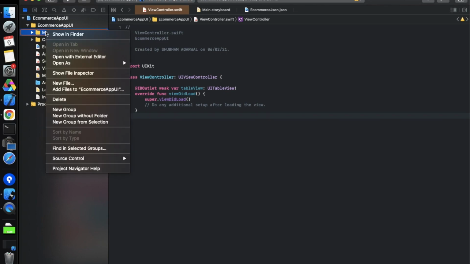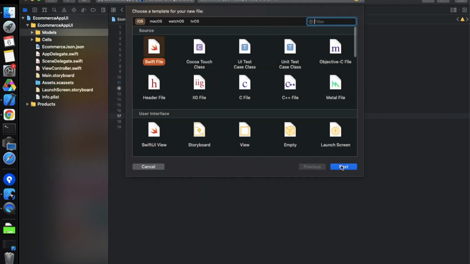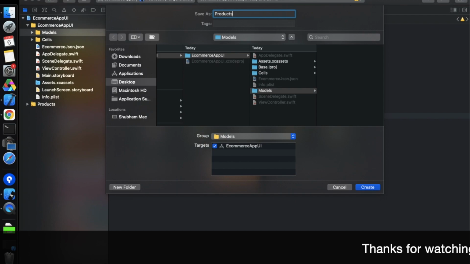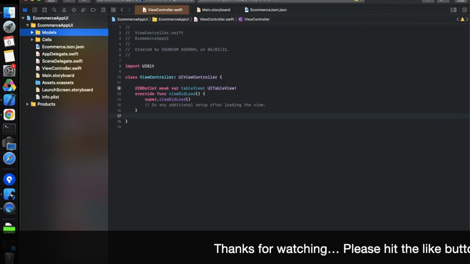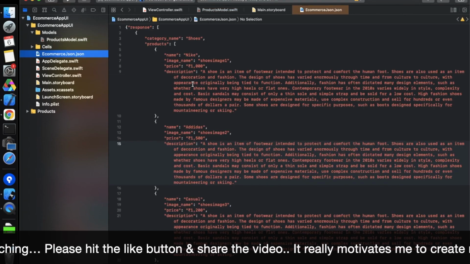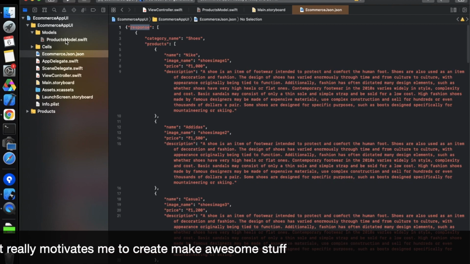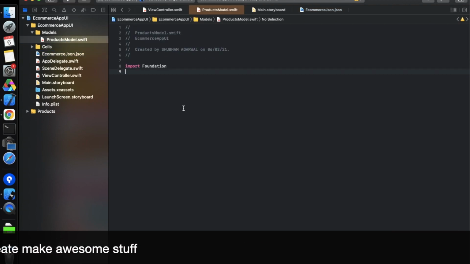So now we have to add one new file in this model folder. So just simply use products model, something like this. So this is a new file, and now we have to define all the things which are written over here, just like response, category name, in this product.model file. So first we have to define one struct.